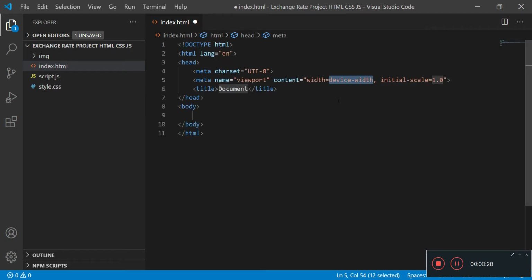So, let's start with HTML and then we will do the CSS. After that we will write JavaScript to fetch the data from API.